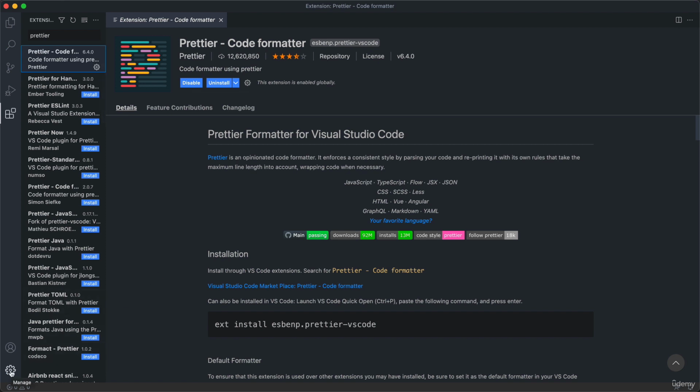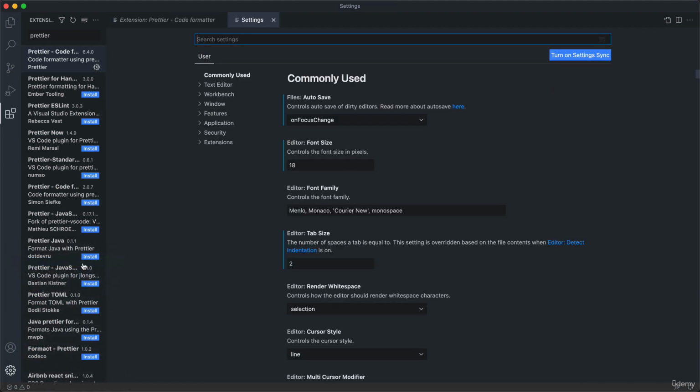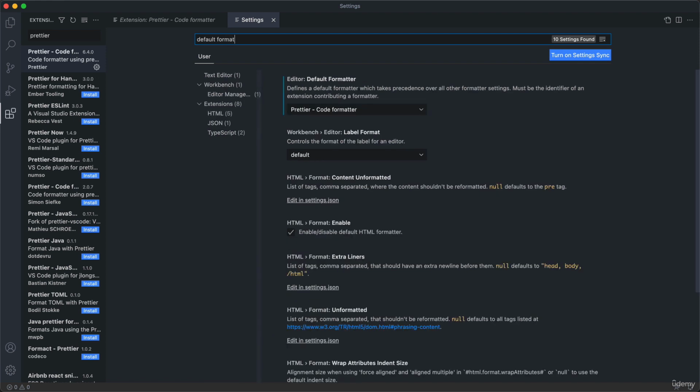So now let's come down here to this settings icon, then choose settings from here so that we can now tweak a couple of settings. And let's actually start with two settings that are related to the Prettier extension that we just installed. So just come here to the search bar. So searching for the setting name is actually the easiest way of finding them. So just type here default formatter. And so here we actually need to set it to Prettier.